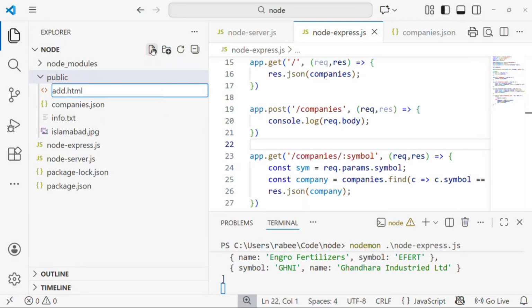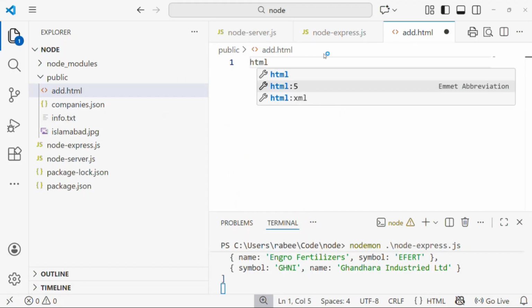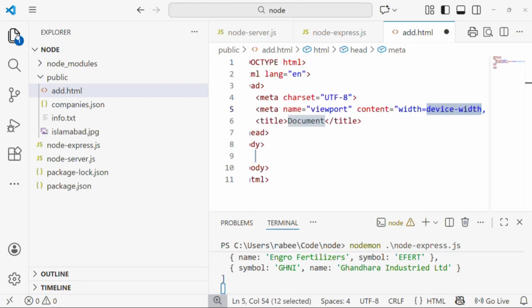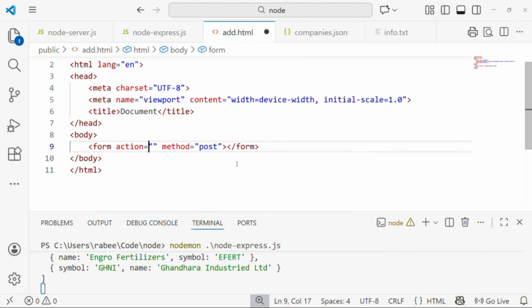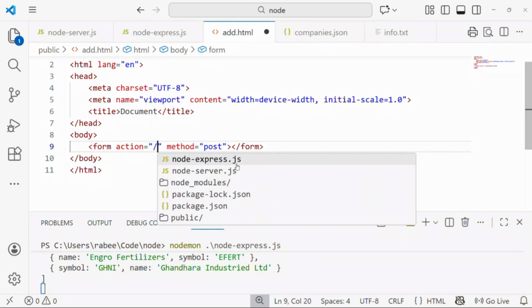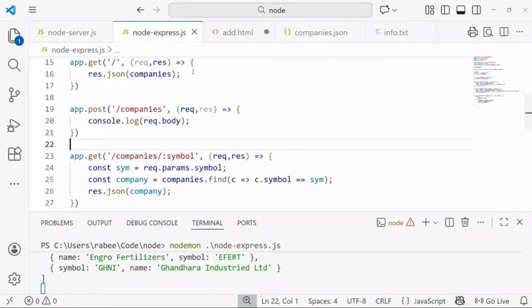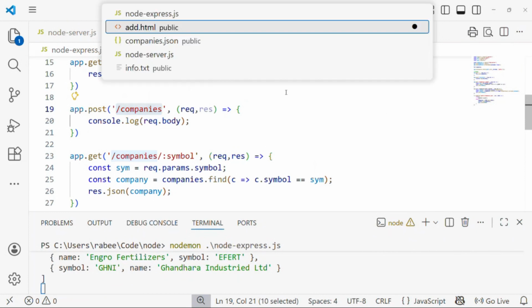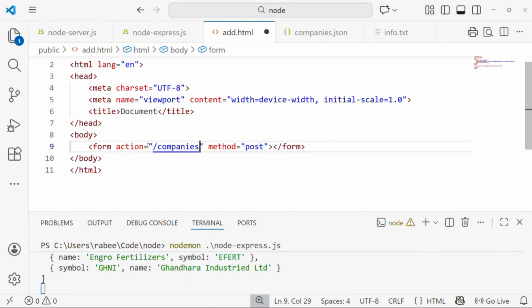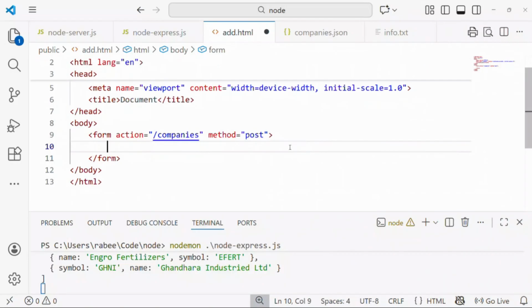add.html, right? And within add.html, we create a simple form. We set the method equal to post, and the action would be the script which would handle this request. So that script is companies, right? If you recall, we are listening for post requests on the companies URL, right? So when the form is submitted, the data would be sent to the slash companies script, right?